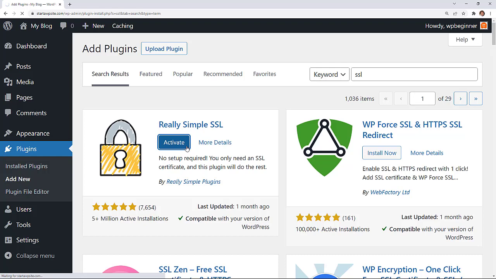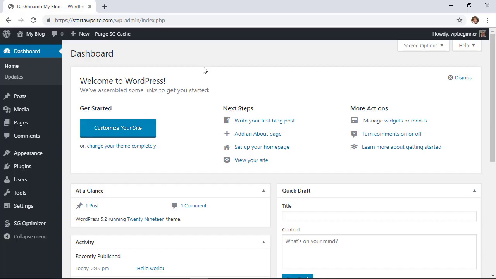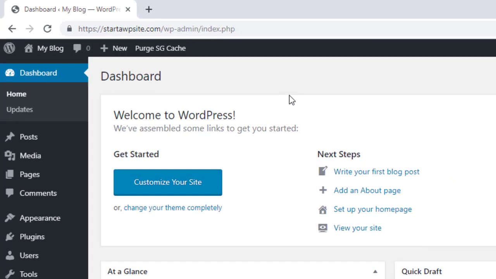From here, you see some detections. We can see that it's not enabled, but the SSL certificate is detected on our site. So we can go ahead and activate the SSL. Great. Now that it's activated, you see up here we have HTTPS and everything is active. And we also have the little padlock connected.